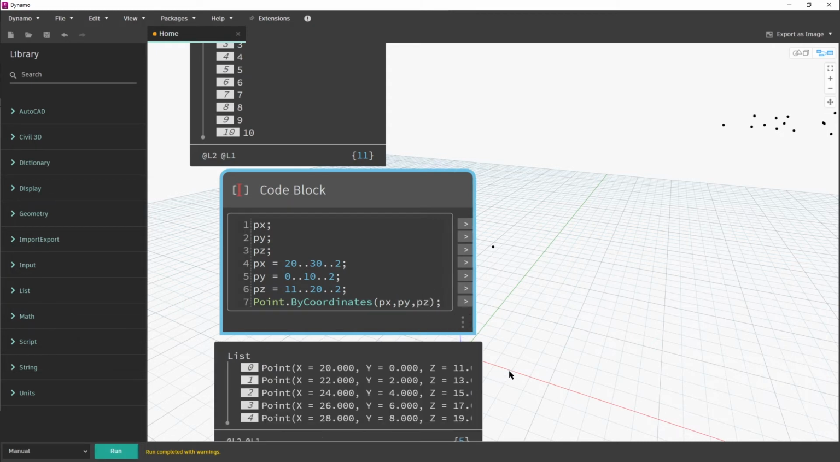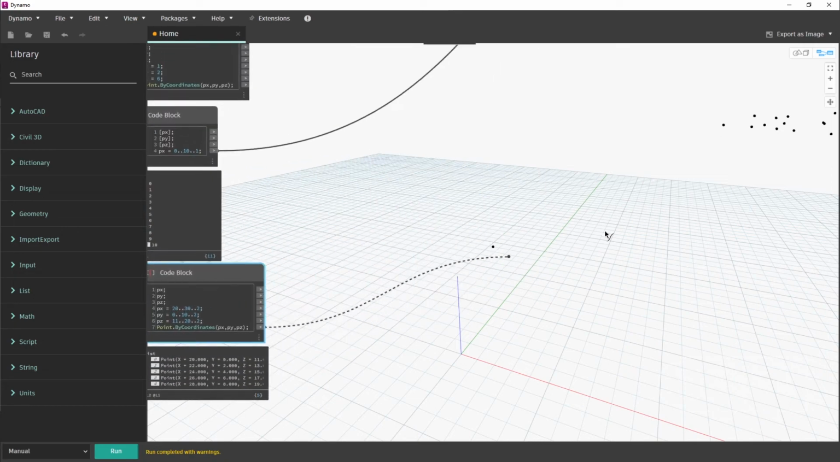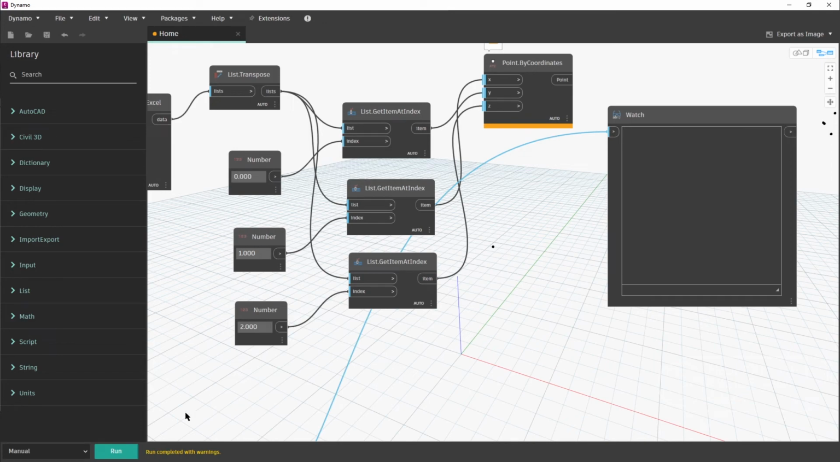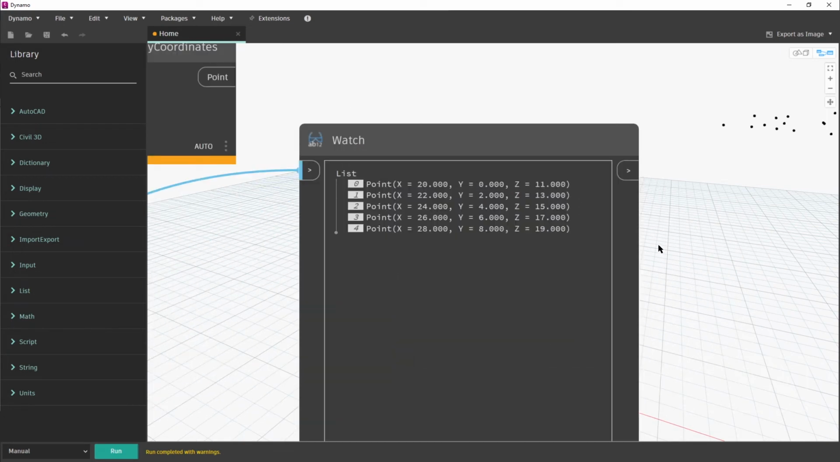Hit run and you get the list of points that are already shown in the figure below. If you want to see a better view, let's see it in Watch and run it again, and you're going to see the points that we import appear here. The x starts from 20 to 28, the y point starts from 0 to 10, and the z point starts from 11 to 20.